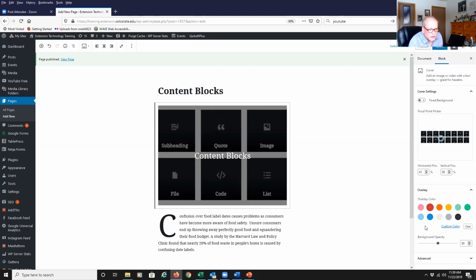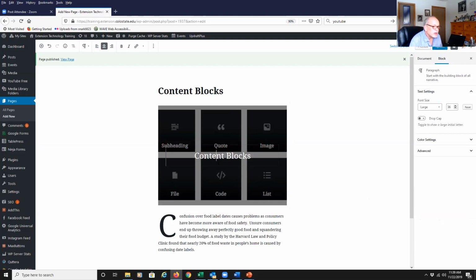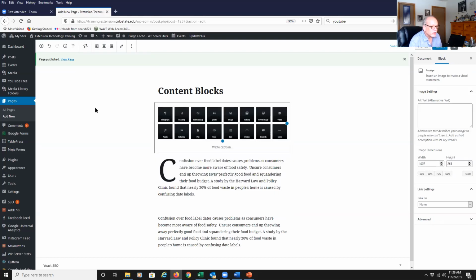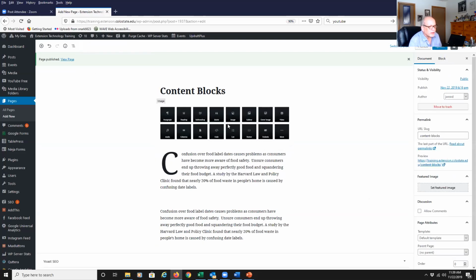And I can change overlay backgrounds, background opacity, and so on. Now, if I want this just to be a simple image, I can select it again, go to my transform tool, and just change it to an image. And we'll see now that there's no longer any heading, and it shows us the entire image. I think we'll keep this and continue.